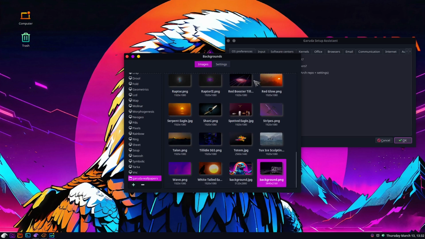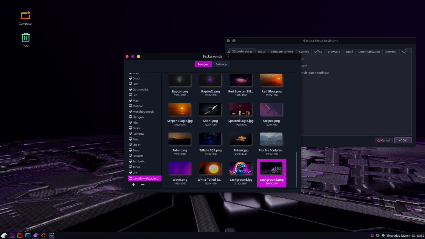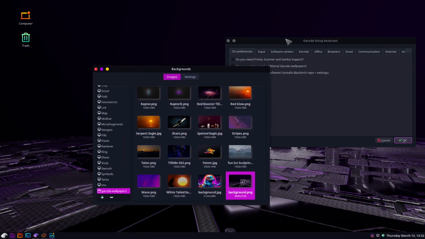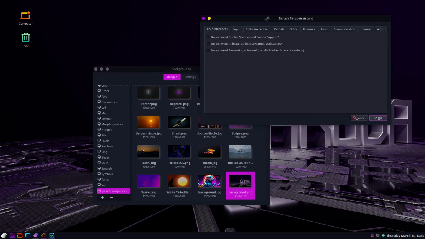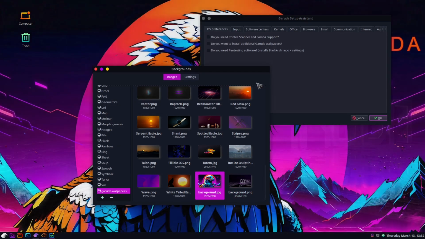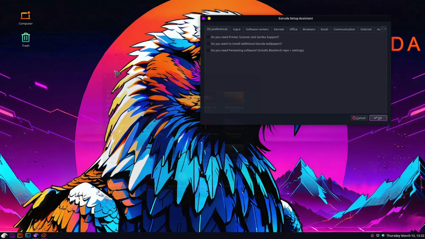So if you want, you can switch to these other ones or not. A lot of cool things there. Let's look at that. We'll stick with the Eagle one. I do kind of like that. So I don't really need extra wallpapers. I'm happy with what we get. But I really like the fact that they say, hey, there's extra ones that we can install.